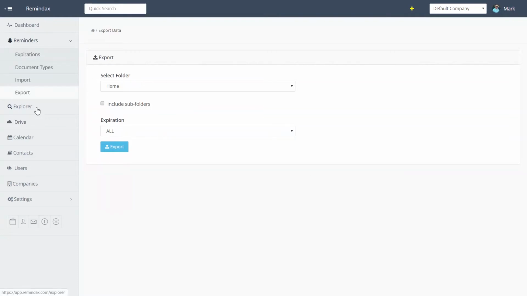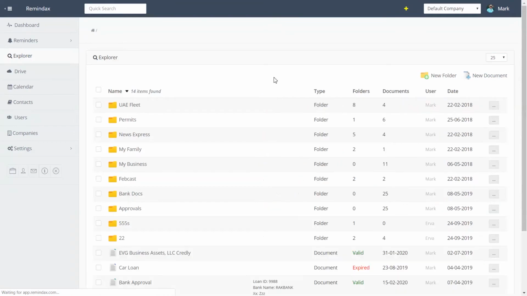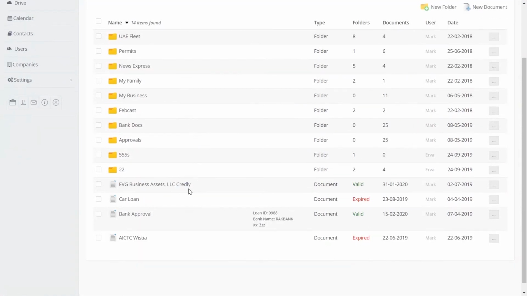Now the heart of this application is the Explorer. Here you will find all your documents. You can manage your documents, create folders, and create new documents and new expirations. If we expand it, you can see a few documents available here in the Explorer on the main root, and you can see the validity, and some of them are expired.